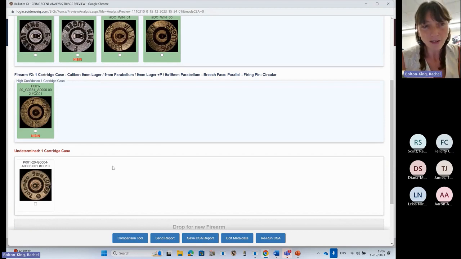In terms of the final cartridge case, at the moment, it's not quite sure about this one down here. For whatever reason, it's not confident enough to say whether it was from one or other firearm or whether it's actually a completely different firearm. So again, this is hopefully where further research and development can enable the algorithm to develop and to be able to make these undetermined potentially more sort of advanced or more confident.